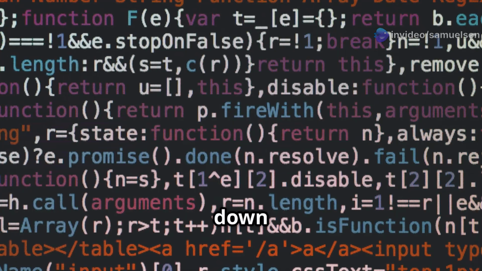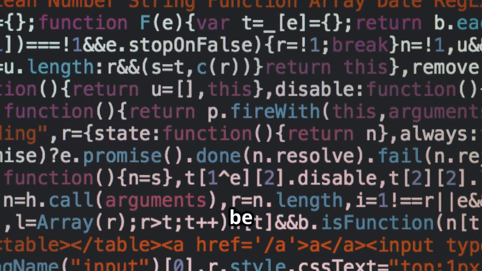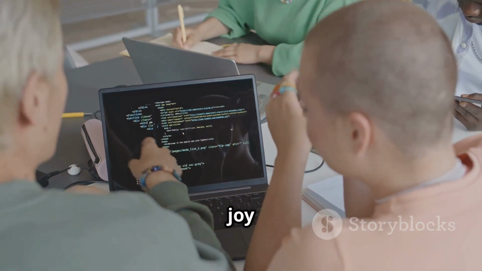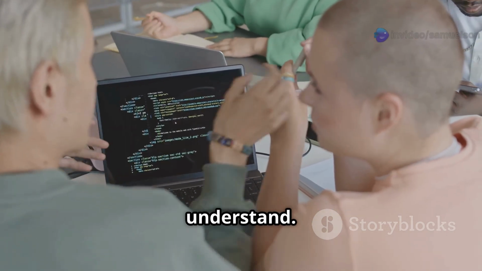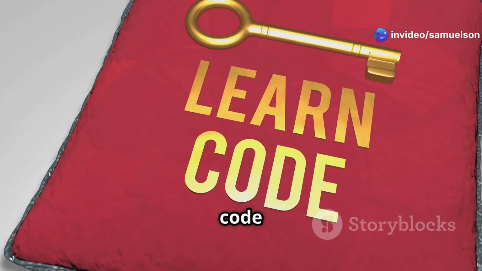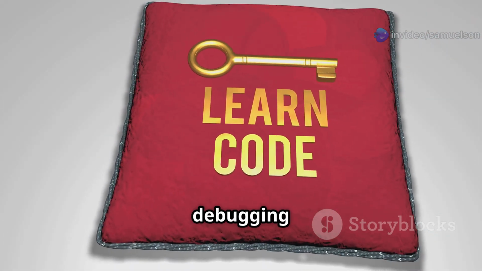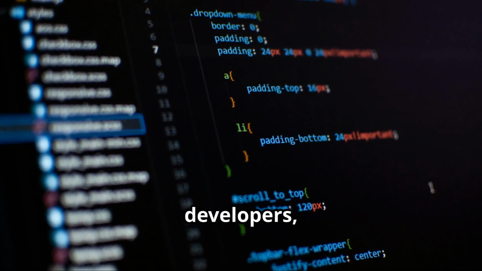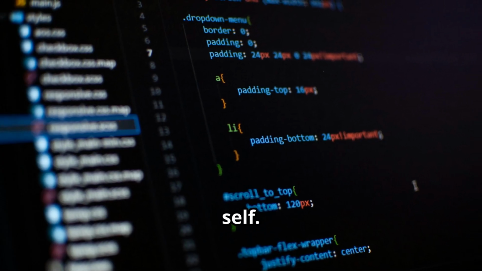Months or even years down the line, you or someone else should be able to read your code like a well-written novel. This makes your code a joy to read and understand. Readability is key because it slashes the time needed to grasp what the code does, speeding up debugging and feature additions. Think of your code as a conversation with other developers, including your future self.